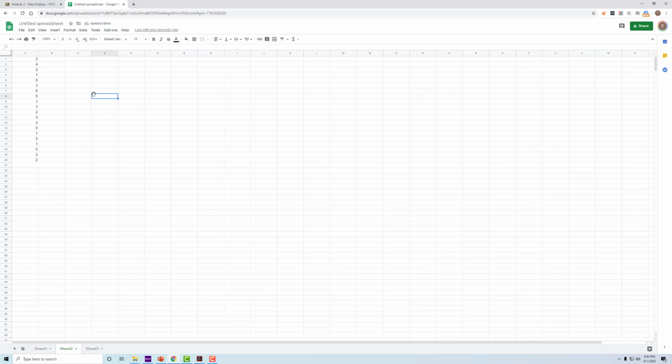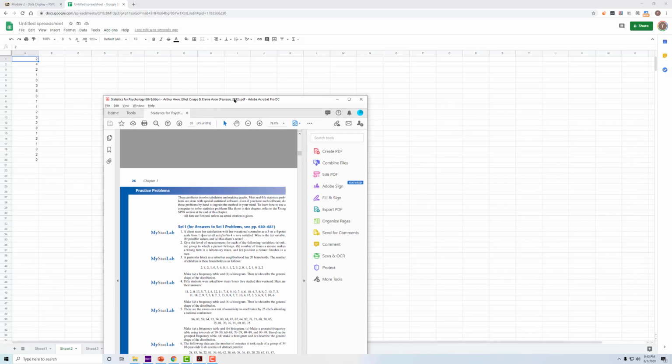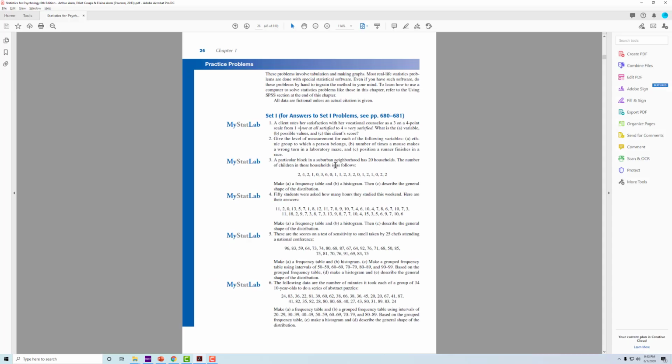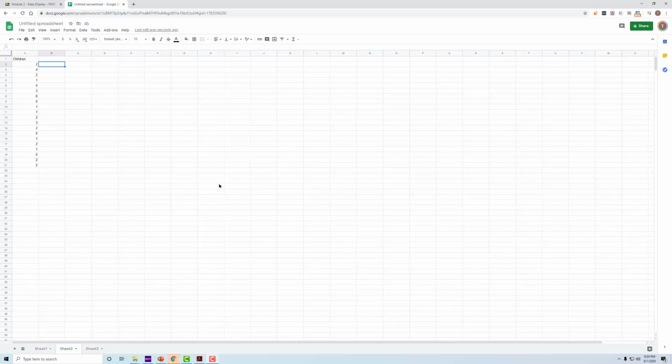Let's go ahead and do our frequency table first. It asks us to do a frequency table and then a histogram. If we come back and look at the textbook, we're going to be doing a frequency table, histogram, and describing the general shape of the distribution. So let's start with the frequency table. Go ahead and select the data.